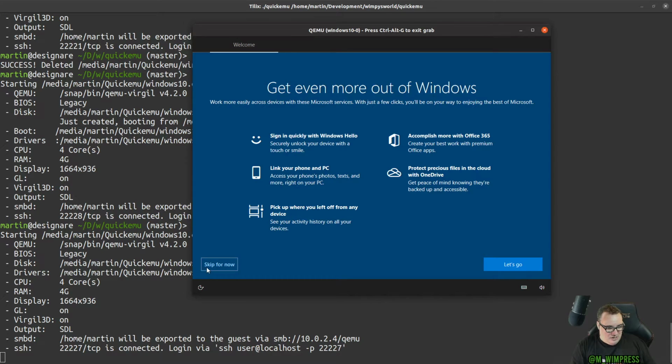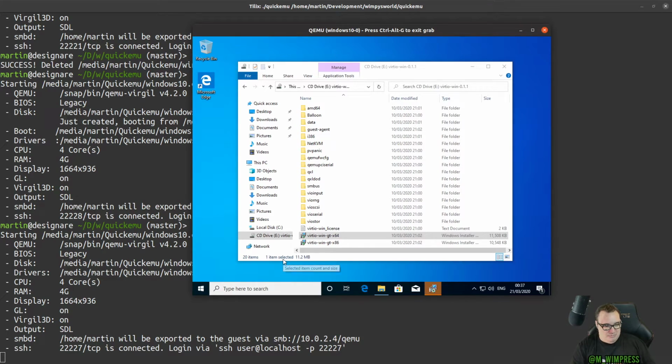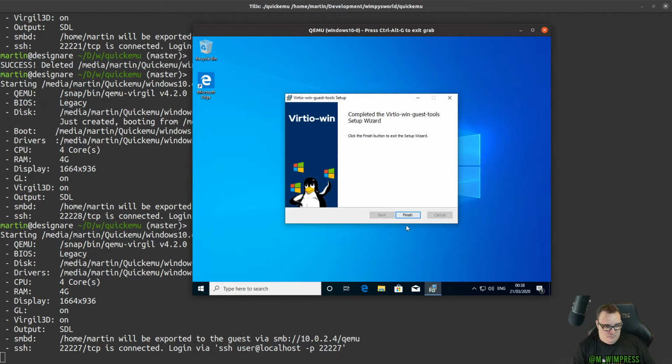Sign into Windows with Windows. Link your phone. No. No, I don't need any of this. It's a VM. Not now. Okay. So, finish.